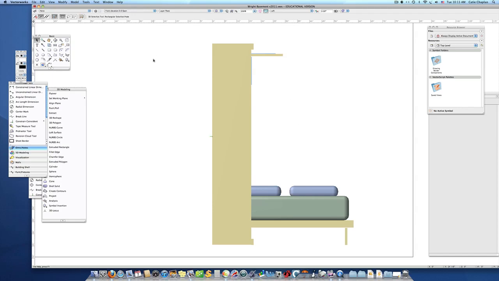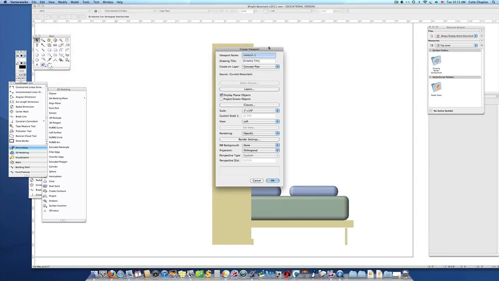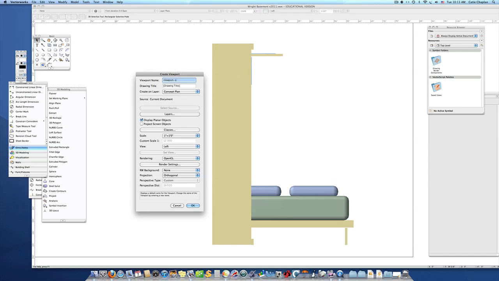Now what I want to do is go to the design layer with the object on it that I want to take a snapshot of, and I will go up to the View menu, scroll down to Create Viewport, and I want to give this viewport a name. I'm going to call this Murphy Bed. And I could give the drawing title, if I wanted to title it, Basement Project. I'm going to make sure I display planar objects, and I'm going to leave everything else for now because we can edit it once it's on the sheet layer, and I'll click OK.